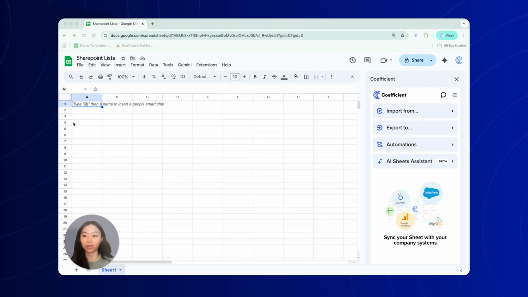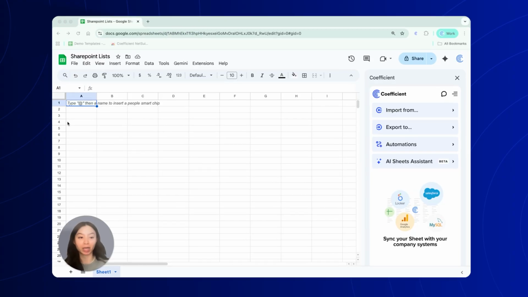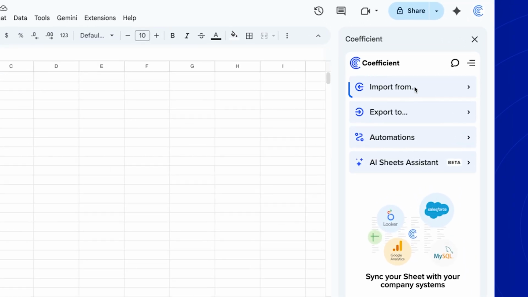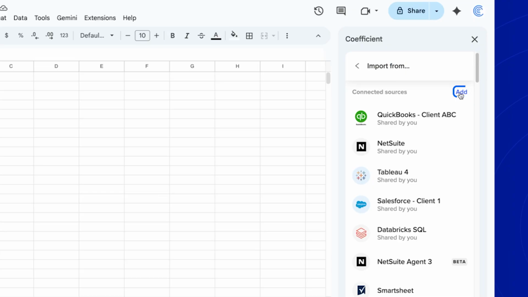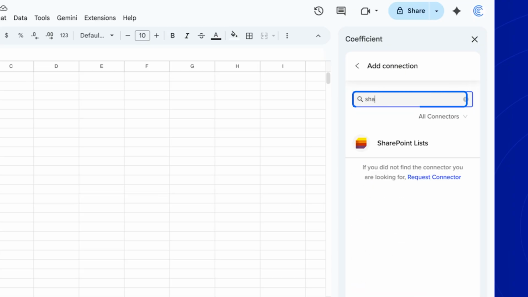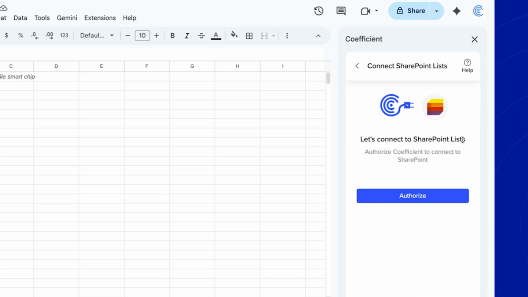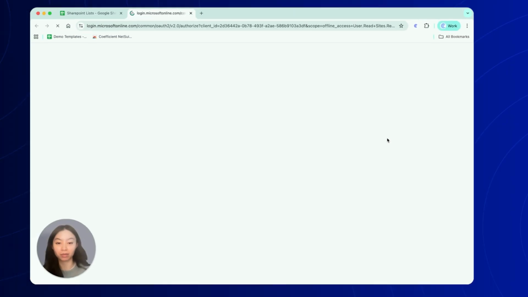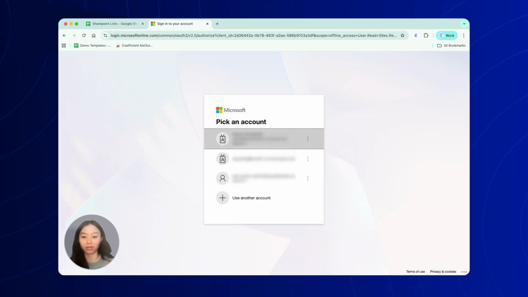Hello, here's how to import from Sharepoint Lists. First, you want to open up the Coefficient sidebar and go to Import From. Next, go to Add Connected Sources and find Sharepoint Lists. Here, just go ahead and click Authorize, and it'll redirect you to sign in with your account.